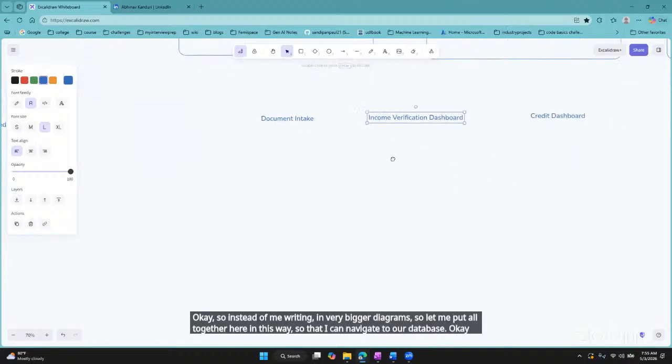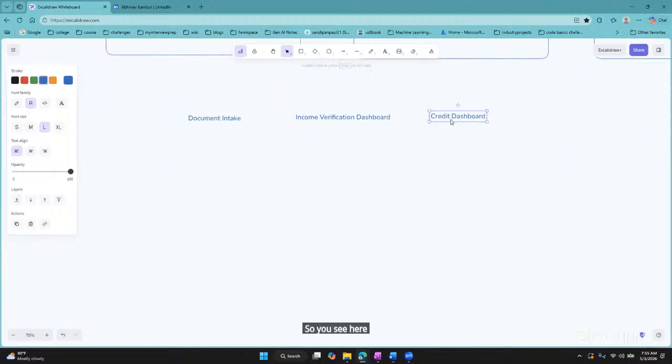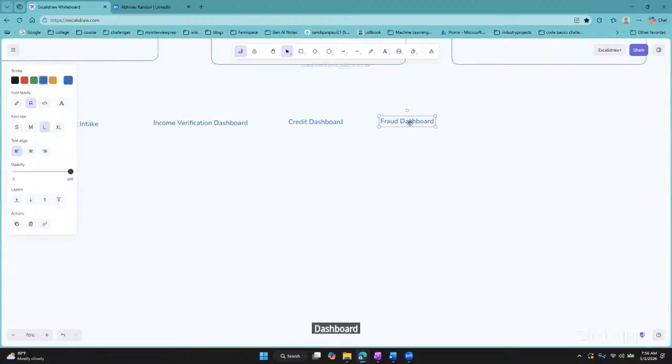Okay. So you see here, you have the credit dashboard, and then you will have your fraud dashboard, and then you will have your, what else do you have? You have your risk and compliance.